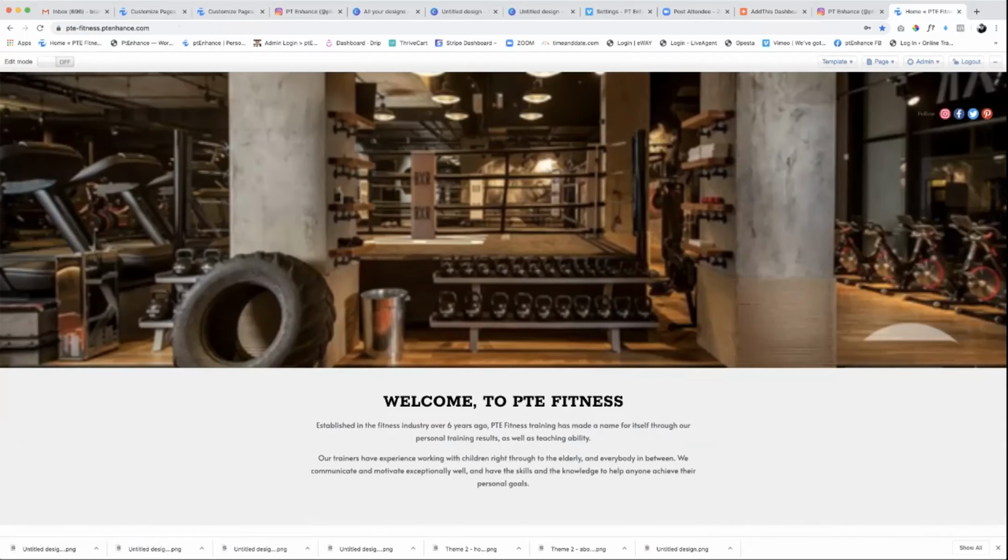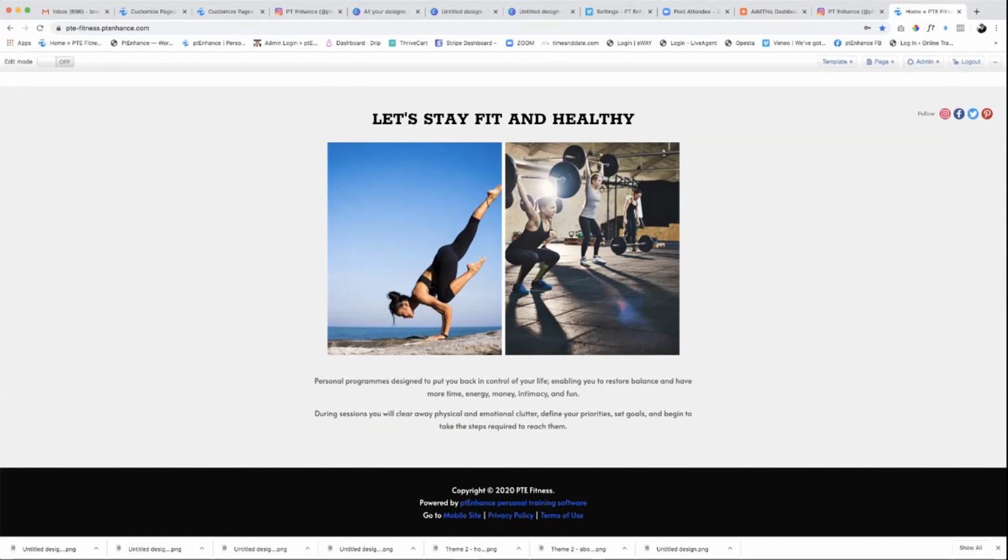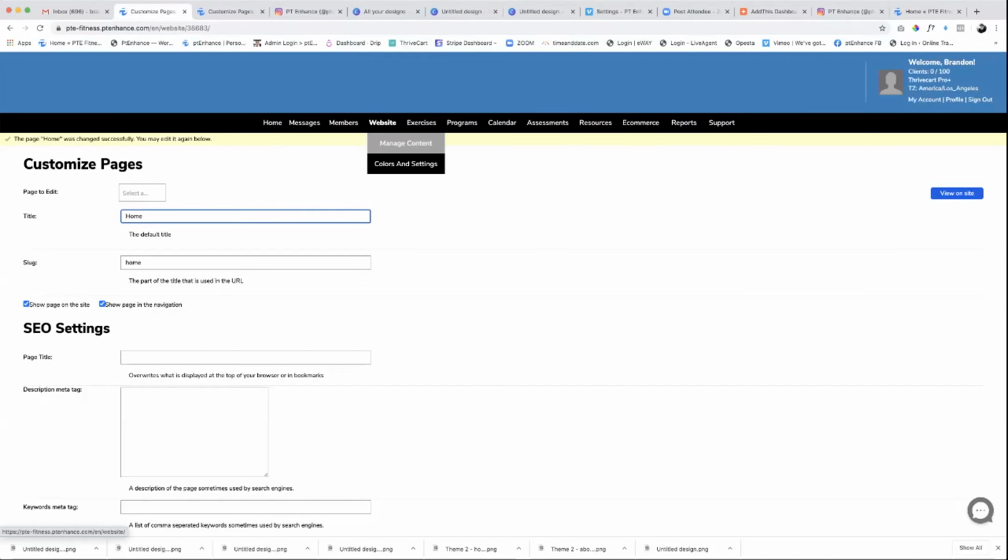So we have our main image. This is the first row, and another row. Let's say we want to add another image below this. So what I'm going to do is go back to my manage content.